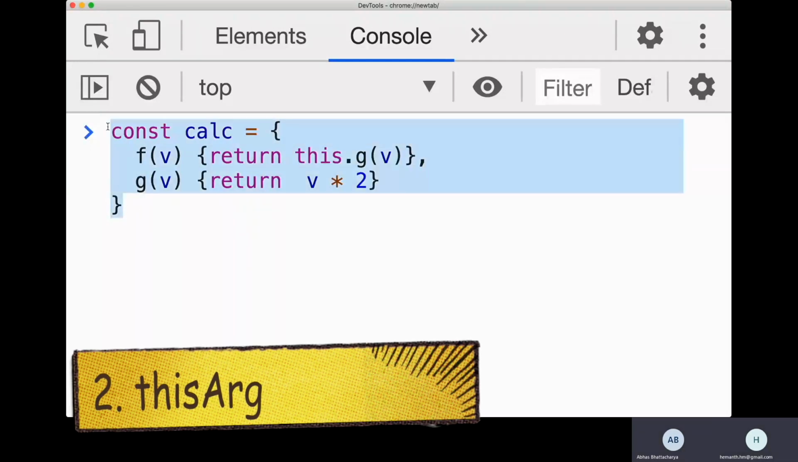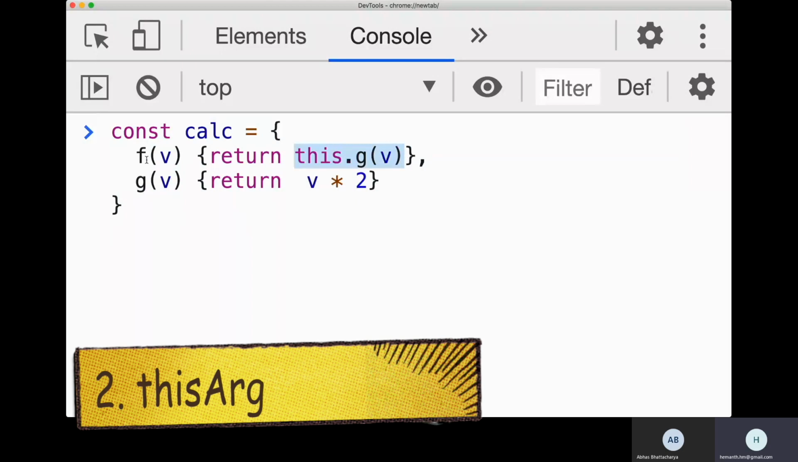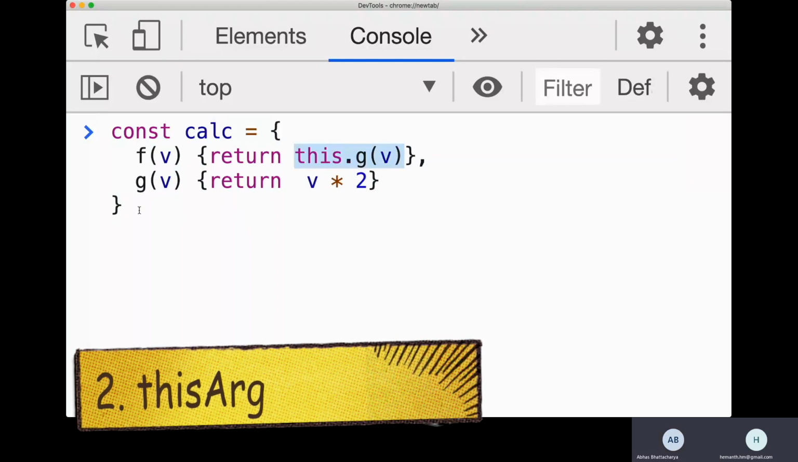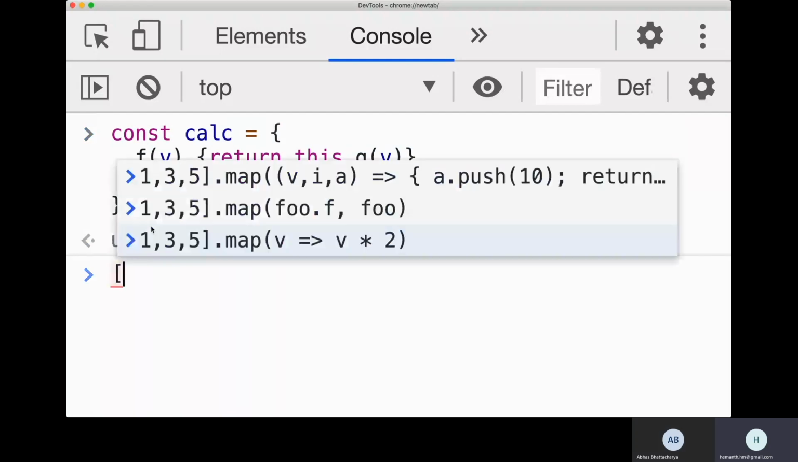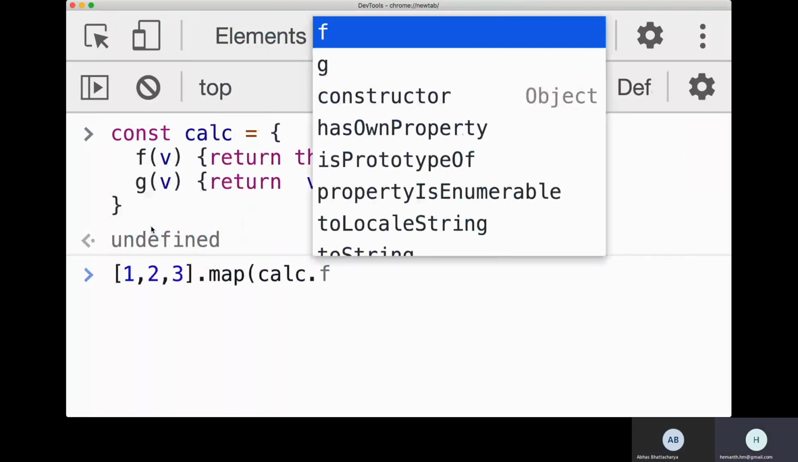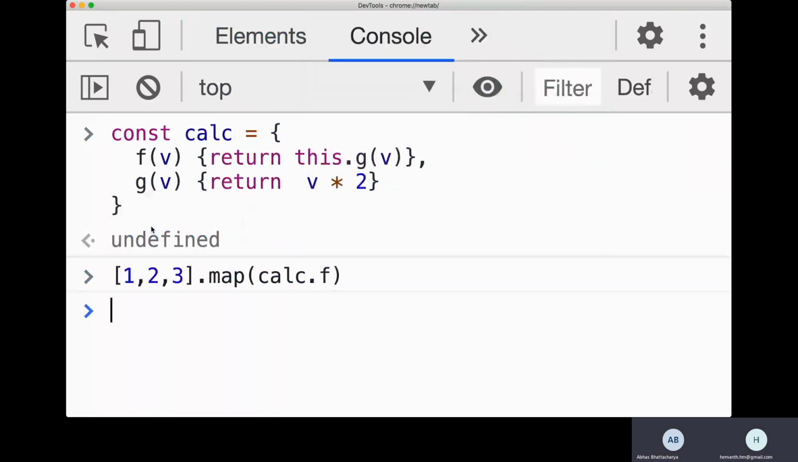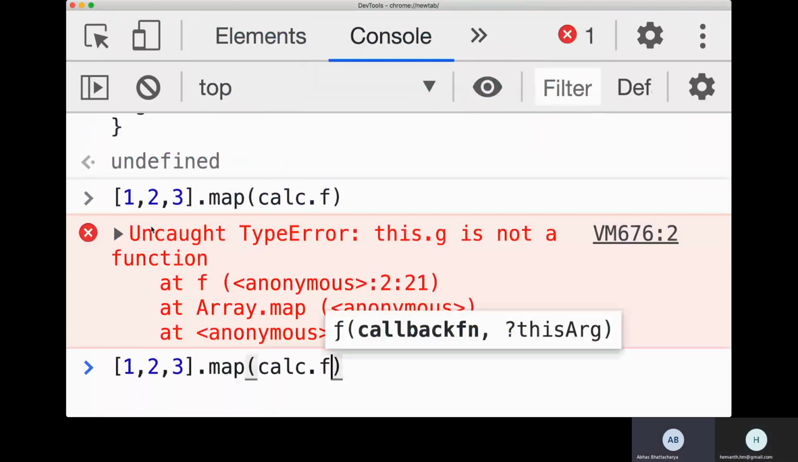Say, Abhash, we have a calc object with two methods in it, f and g, and f invokes g with this.g and passes the value that f receives, and g basically doubles the value and returns it. Now if you were to map it, say we have 1, 2, 3, we will say calc of, how about calc.f? This dot is not a function. I would have expected this to work the same way that it worked for the previous one. But yeah, this is interesting.